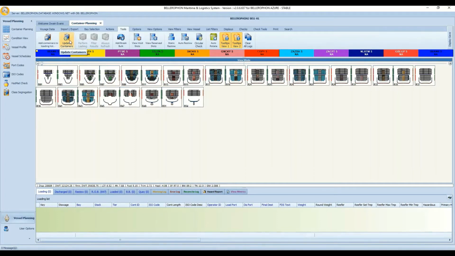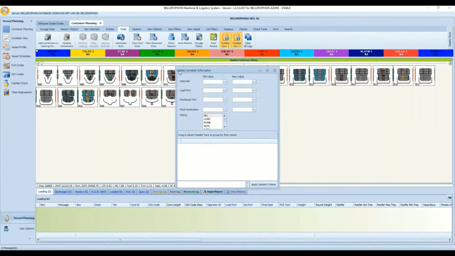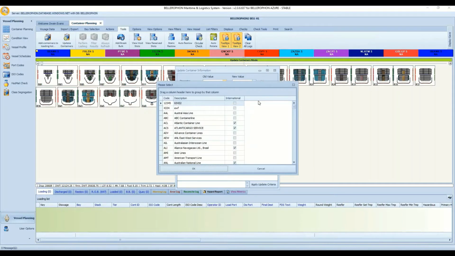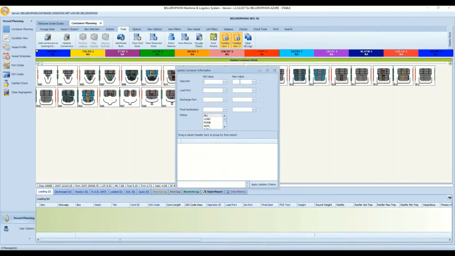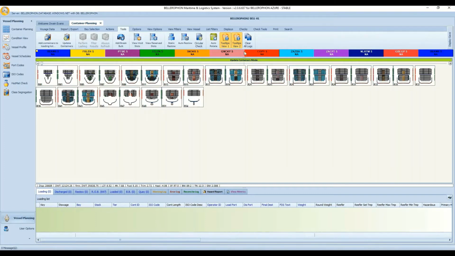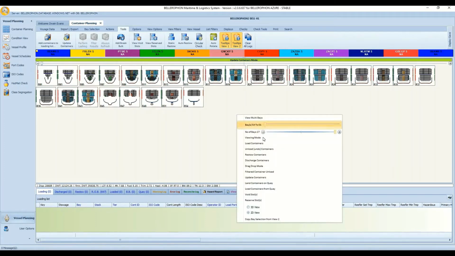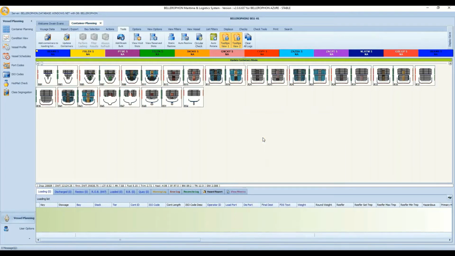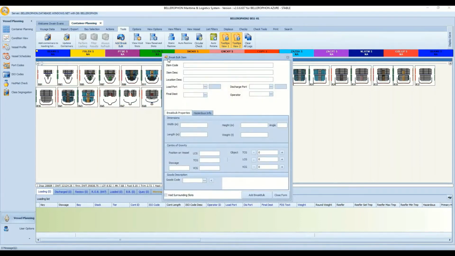Update containers will bring up a window which will allow the user to update all containers from a previous value to a new one for the fields displayed in the Update Container Information window. It will also change the mode in container planning to Update Container mode. Add break bulk works in a similar sort of way to adding containers to the loading list. The break bulk item window will appear and you will simply enter the relevant details.